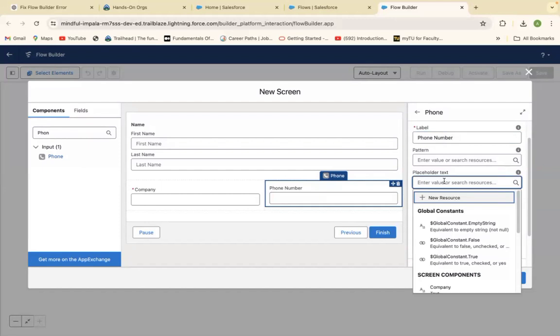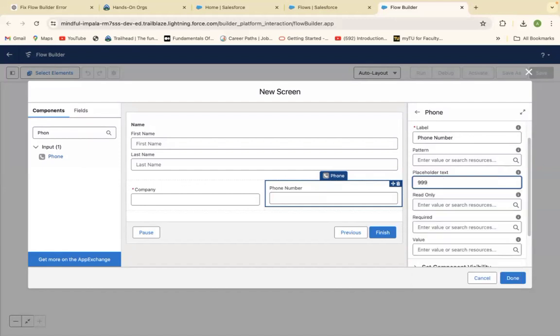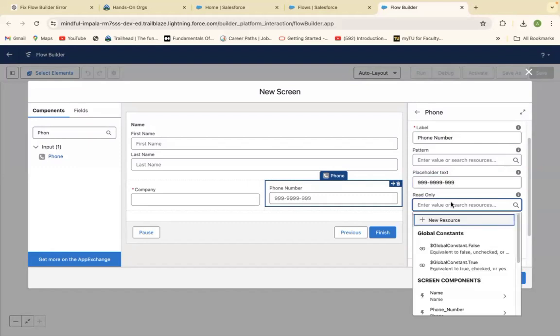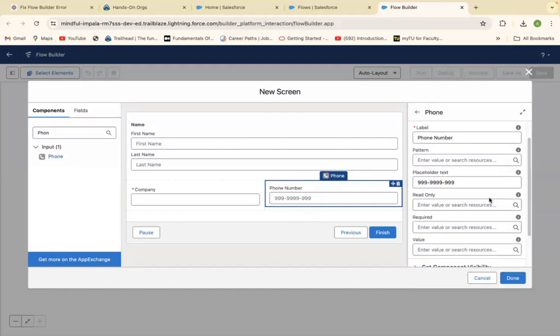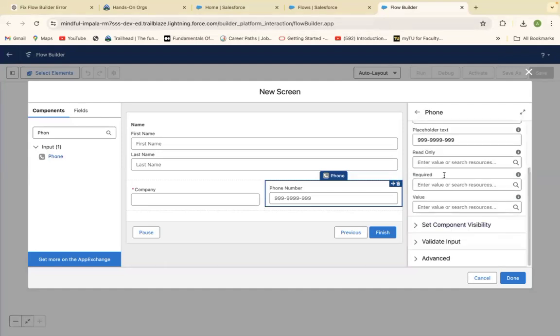So I will add a placeholder, that is just going to be there at the front end. Let me just say 999, then 9999, then 999. So just a placeholder at the front end. You see now it's going to be 999999 at the front end for my end users to input the actual phone number into it. So that value there, they need to enter in terms of phone number.